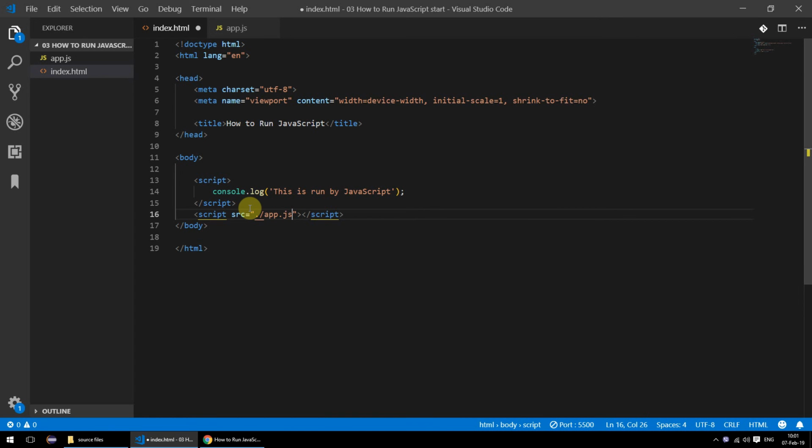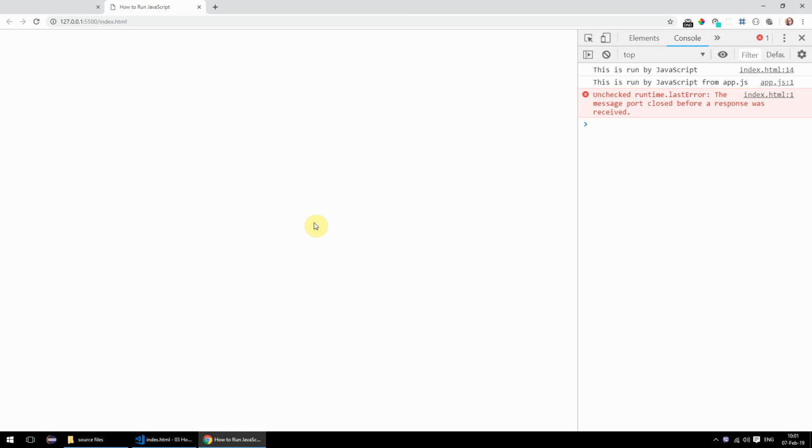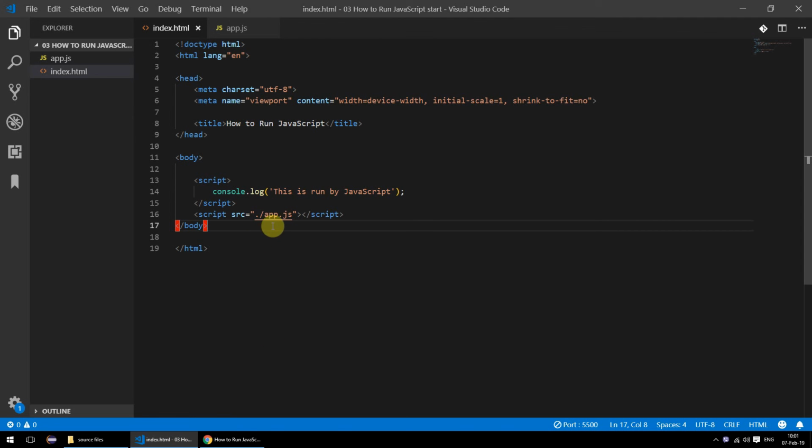So app.js. And now after refreshing, I can see here this is run by JavaScript from app.js as well. So both methods work, but including an external JS file like so is the preferred way.